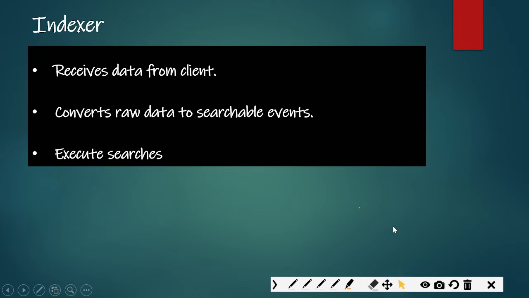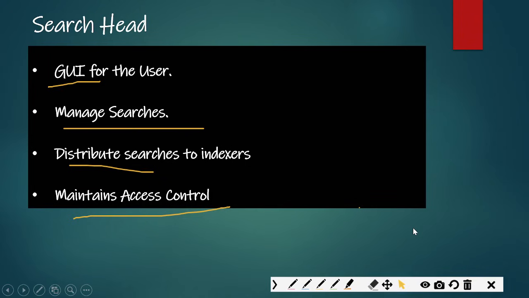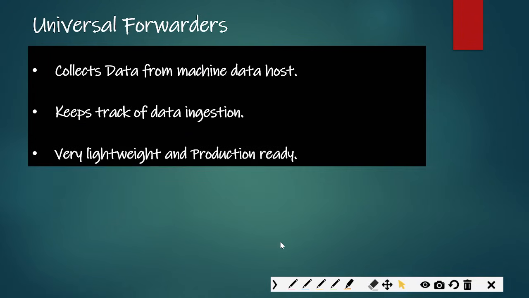So the search head, as we said previously, is nothing but the GUI for the user. It manages searches and distributes searches to the indexers. This is where we maintain access control, right? Let me clear that. The universal forwarder is responsible for collecting data from the machine data hosts and keeps track of data ingestion. It is very, very light and can be installed as part of your sensor.